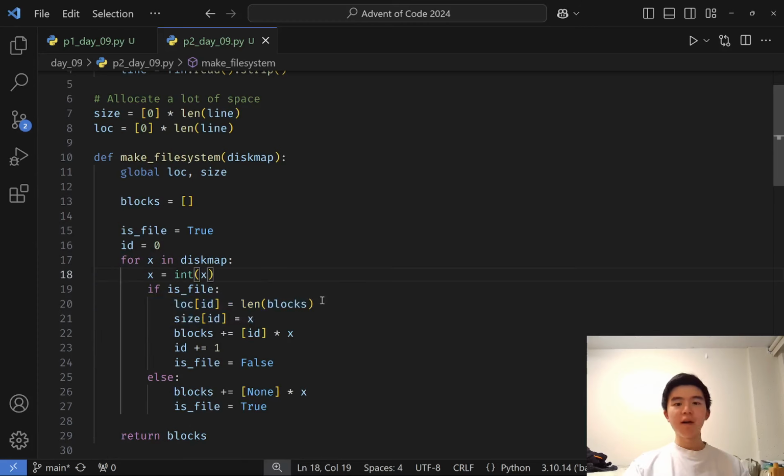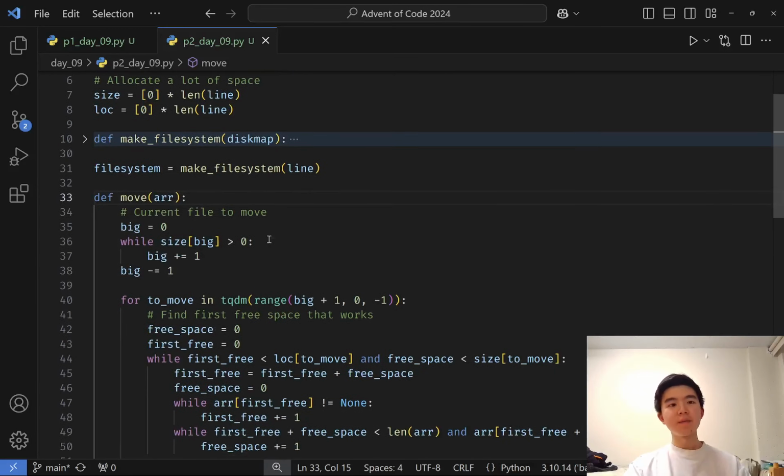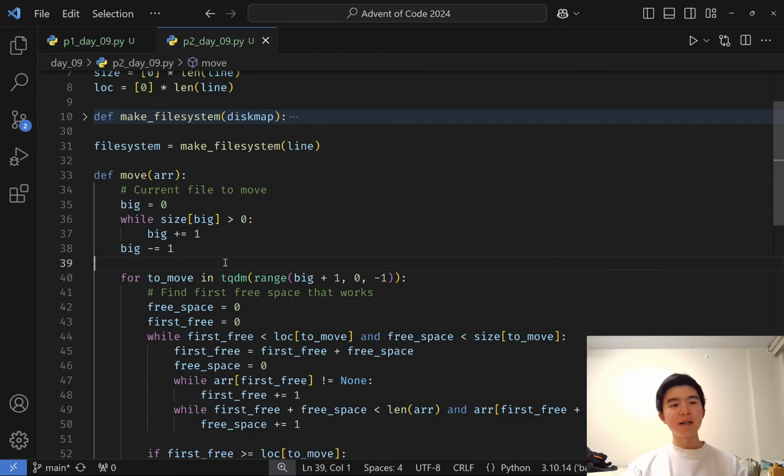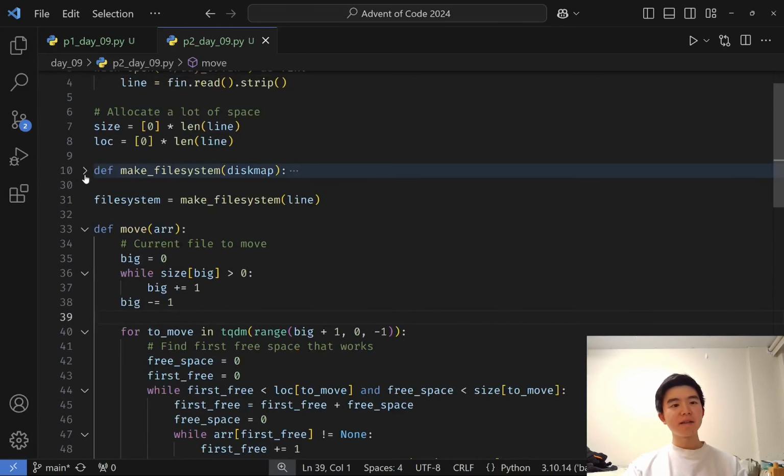For every time we create a file, we want to keep track of its location, which is simply at the very end of the list we have so far. So just the length of that list is going to be the index at which we insert the new file. And we also want to keep track of the size of the file, which is simply the character in the input. So that's very important as we move on to the move function, which is the same as in part 1. We just want to compute what happens after we move all files towards the beginning. So big is a poorly named variable that describes the highest file ID. Probably could have done that in make file system, but this was easy to implement.